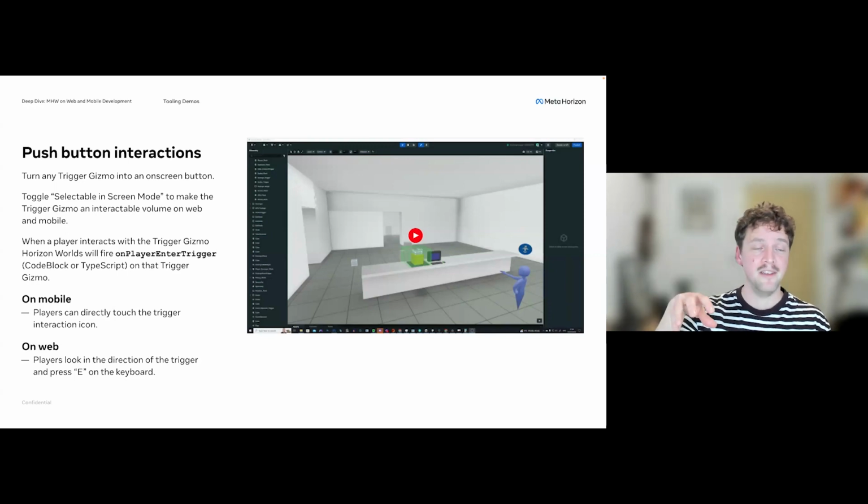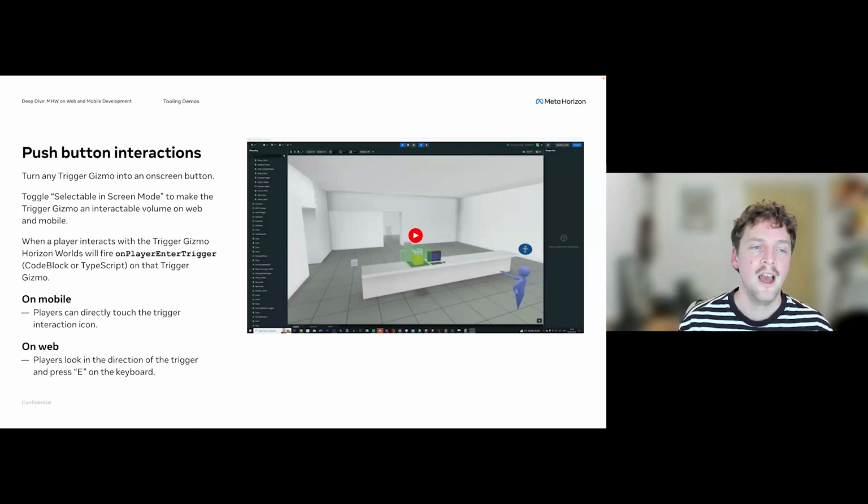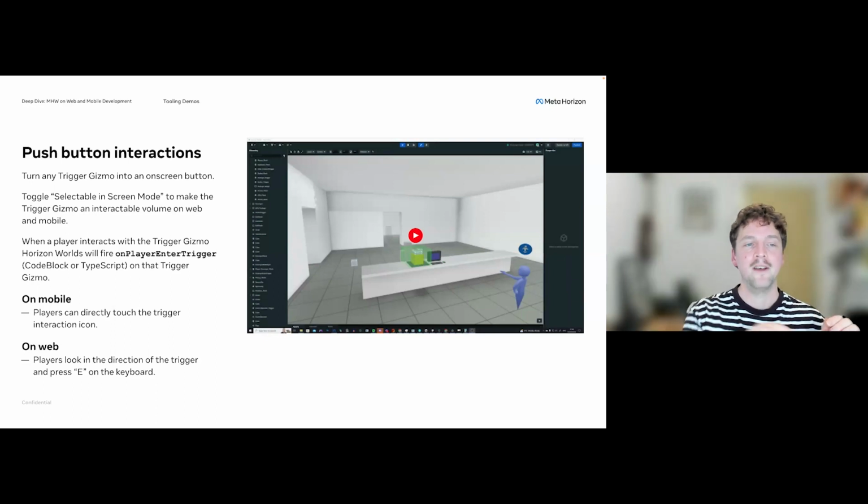And this is a really fun thing to explore for adding those interactions to web and mobile. It doesn't have to be a button. You can make anything in your world selectable on screens by adding a trigger and then making it selectable on screens. So we can carve out invisible volumes in our world that are selectable on screens. One tip I would give is not to have loads and loads of these all in one frame, because it can be quite challenging for someone to choose which thing to select. But this is a really useful tool for adding functionality.